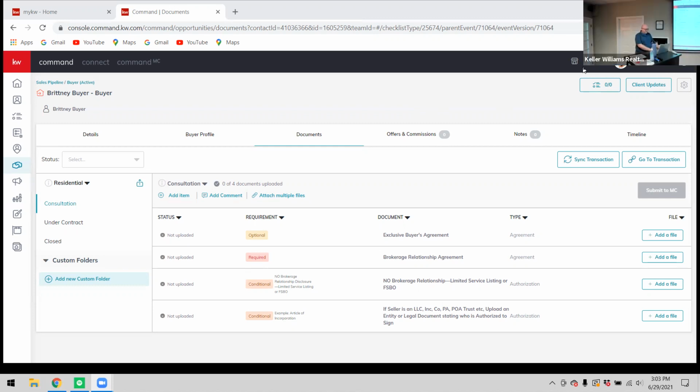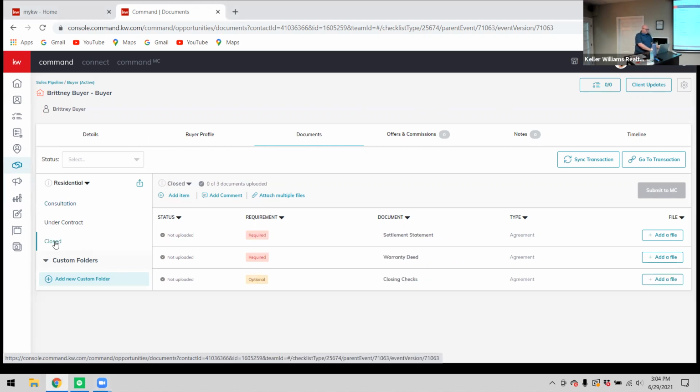All right, I'm also going to minimize this. When we are inside of our opportunity, we have 3 folders: consultation, under contract, and closed. We're focusing on the closed today. So if I click on closed, and this is a buyer opportunity, by the way, we are going to be needing 2 required documents. That is the settlement statement and the warranty deed.